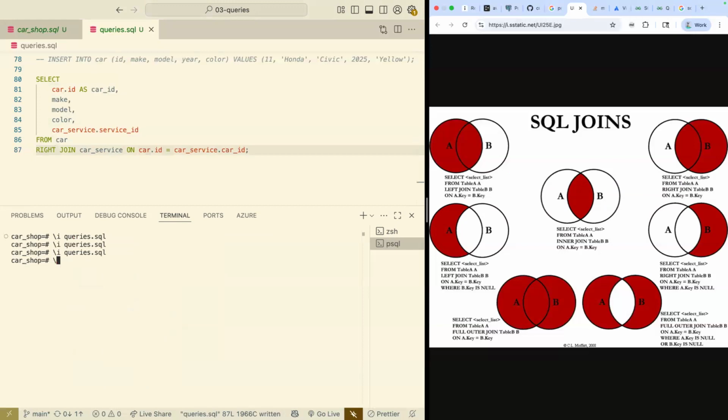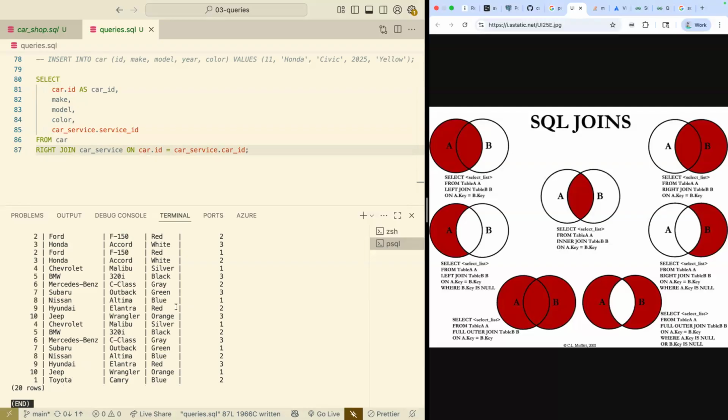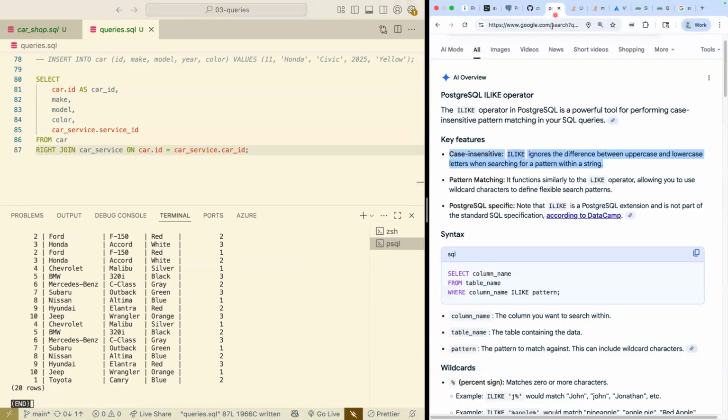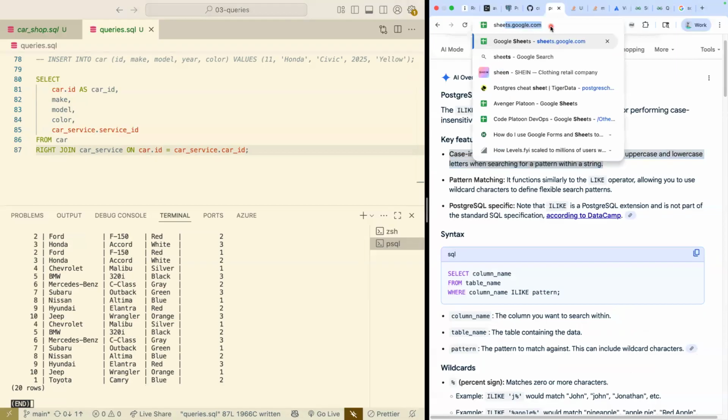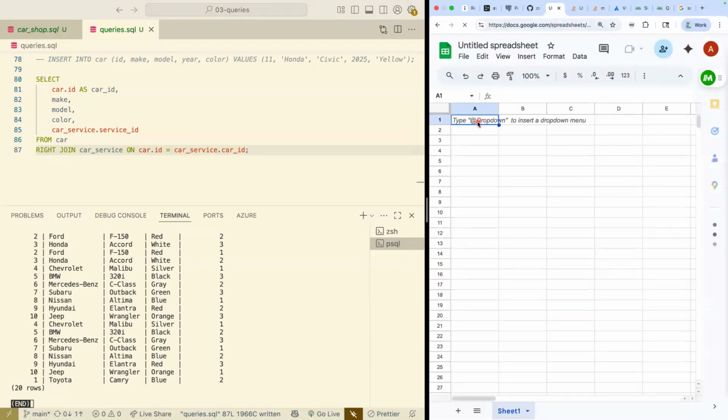Like when I execute this right join, we don't see our yellow Honda Civics because the right join has started over here from car service and moved left to car. And let me pull up my other favorite database design tool.